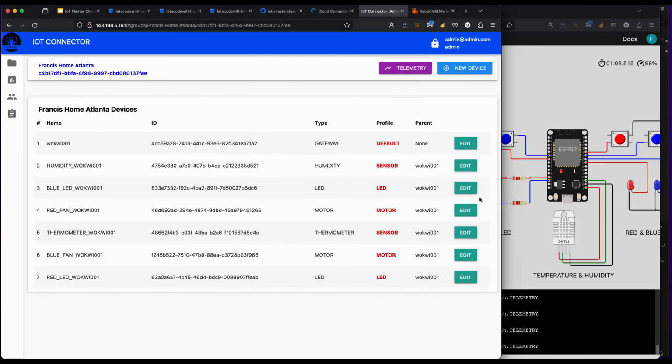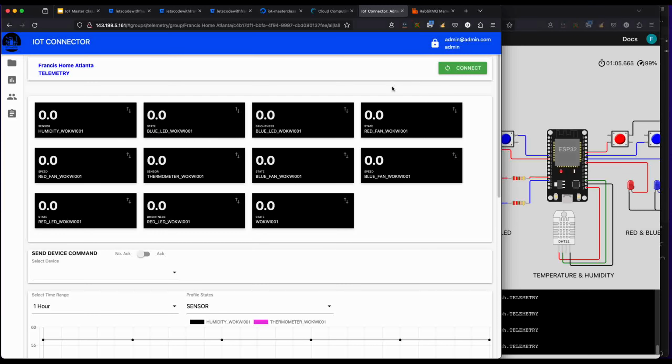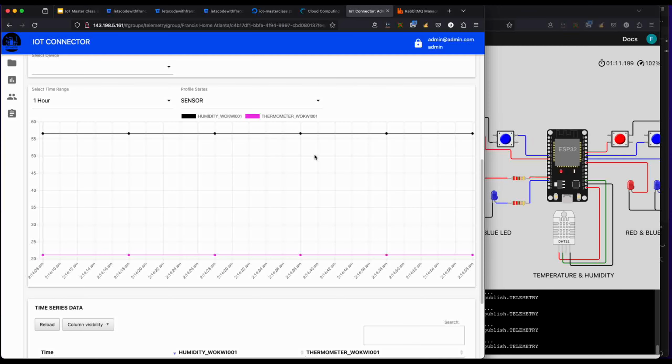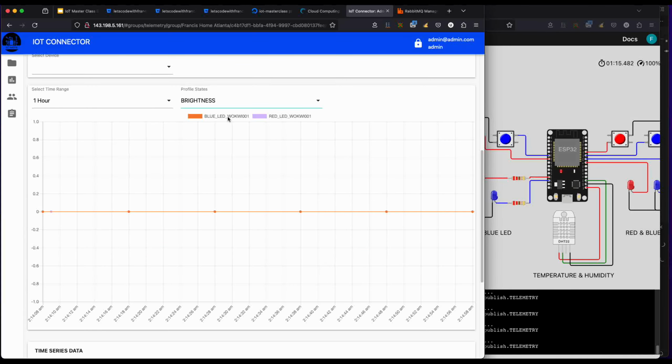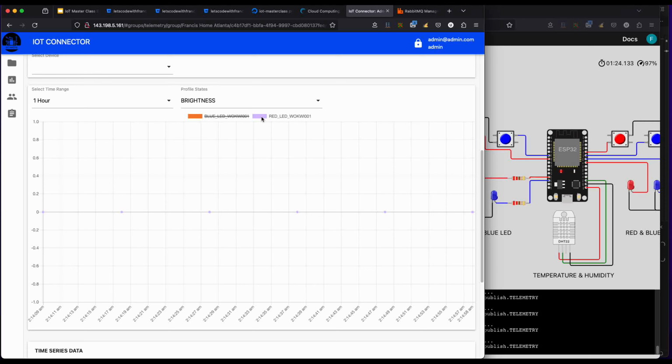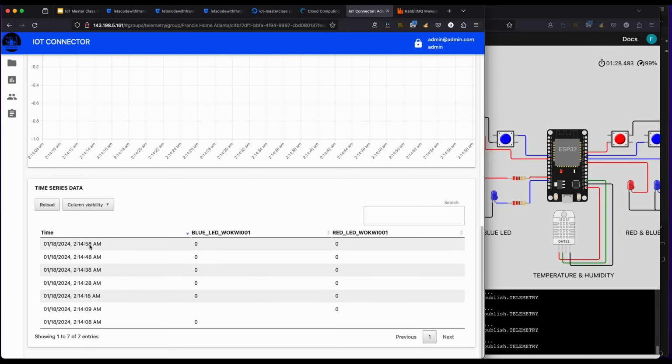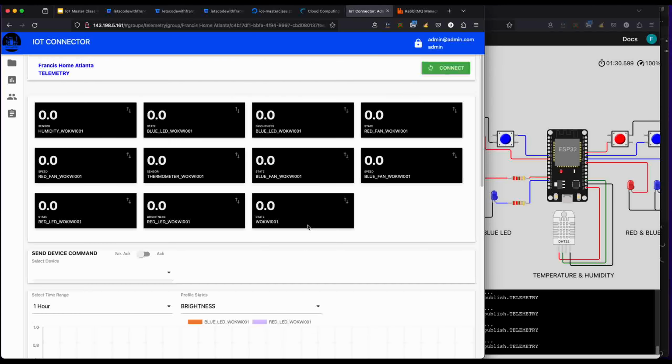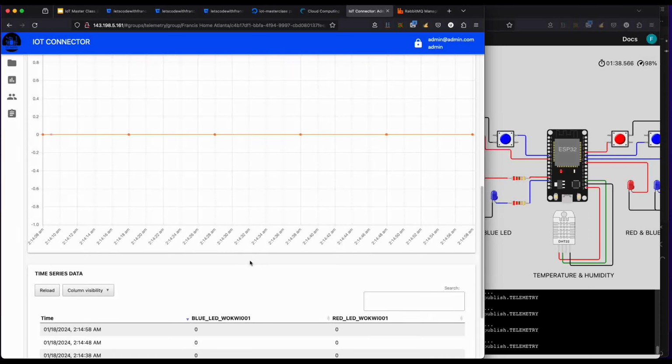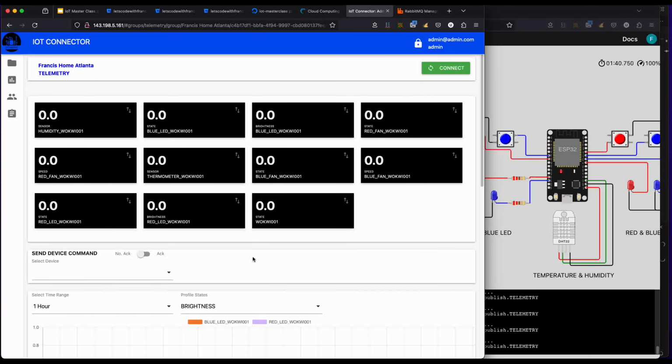So let's go ahead and go to telemetry. You can see some of the data that we're getting in the last hour. If we go to brightness, you can see the blue LED and red LED brightness are there. If you close that, you can look at that also. So basically you can see data coming in, and on this table also you can see some of the data. Everything looks okay, very similar to what we've gone over previously.